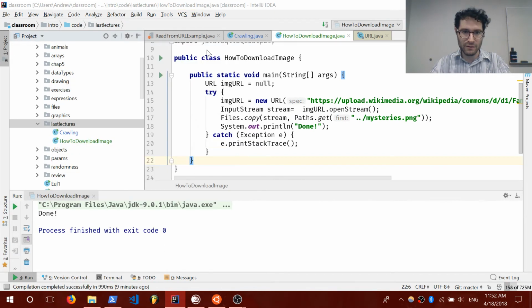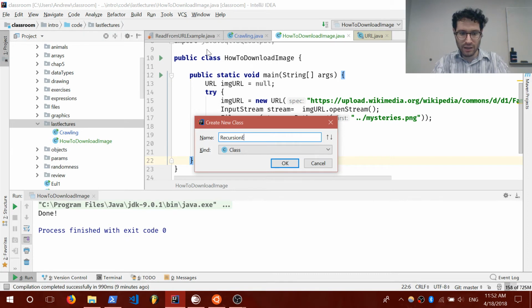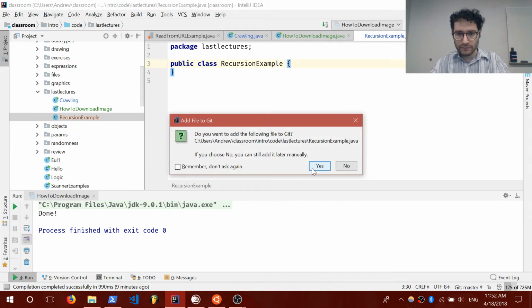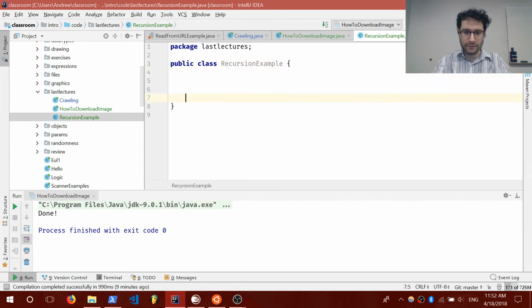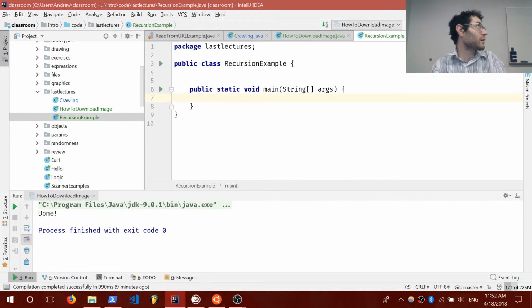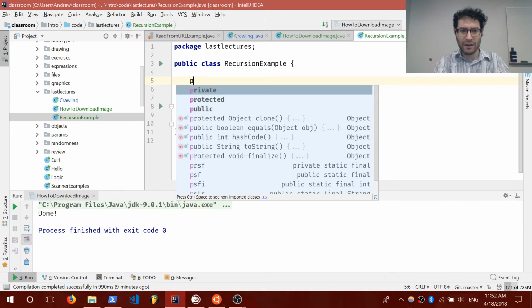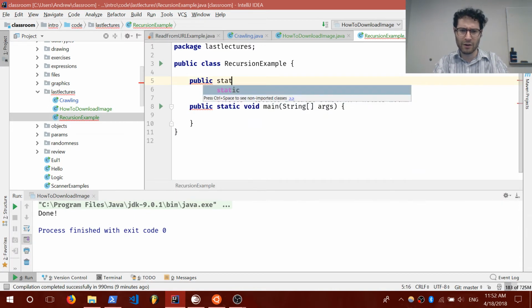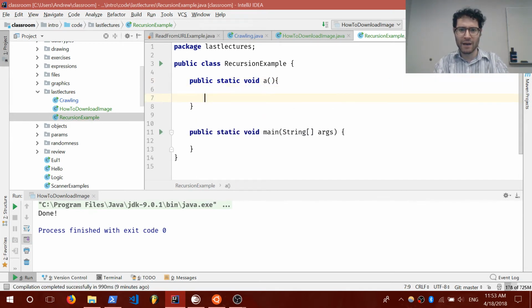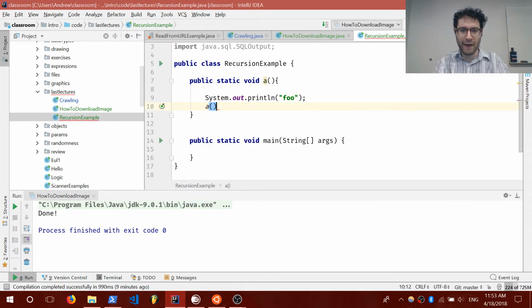So, new class, recursion example. So we've got ourselves, and what I showed, I think from the very first lecture, is that I could have a method called public static void a, which doesn't really do anything. What it does is print out, you know, foo, and then I could have it call itself. And then if I call it over here, essentially I get an infinite loop.